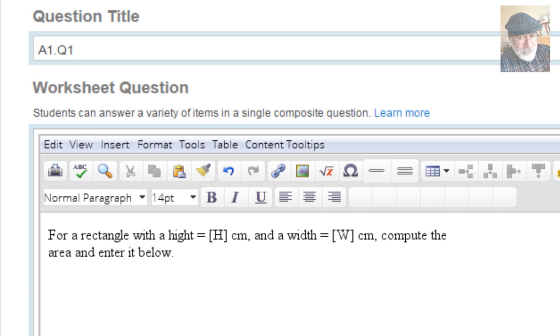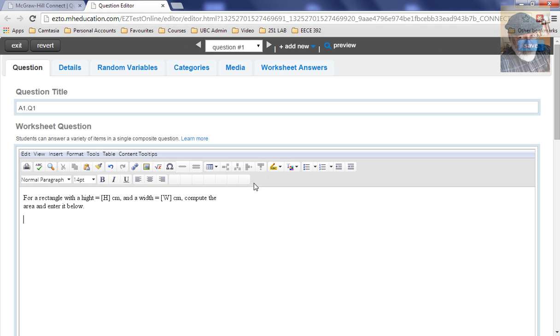Well, that takes care of one of the four aspects of this question, that is the description of the question, the worksheet question. But in that worksheet we will include more than that. Let me type enter and go to the next line, and I will include a figure. I go to media for figures. Remember, four were the aspects: question, random variables, media for figures, and worksheet answers for the responses.